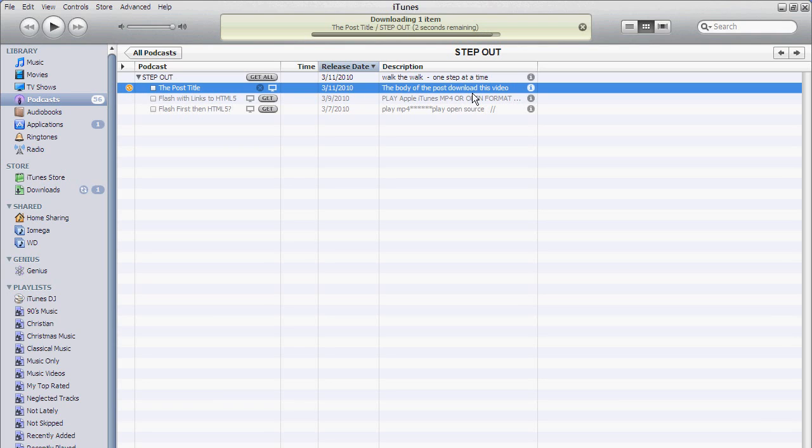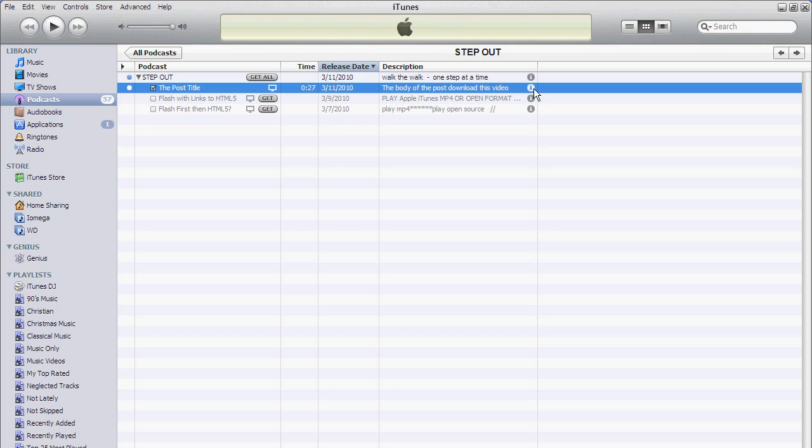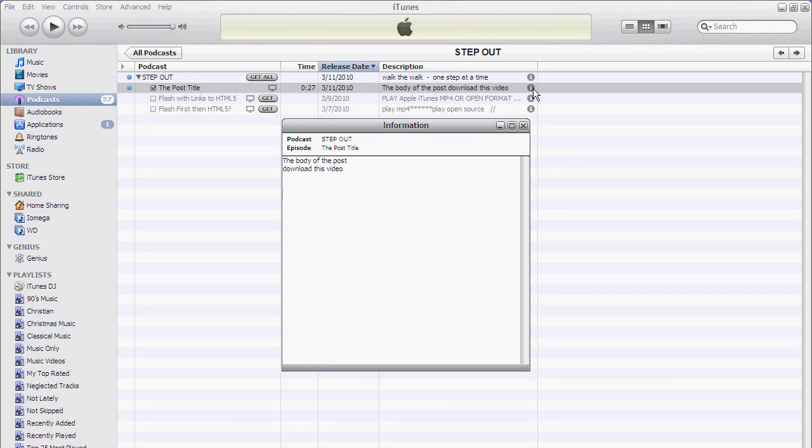And the little yellow wheel there is just saying that it's downloading the video. When you go to click on the video after it's downloaded, it will open up successfully, and you know that you have a good feed.